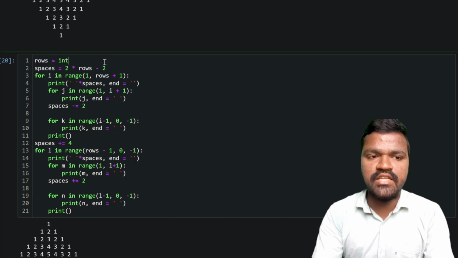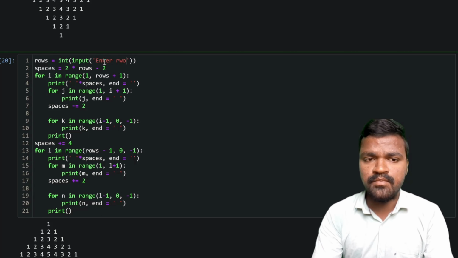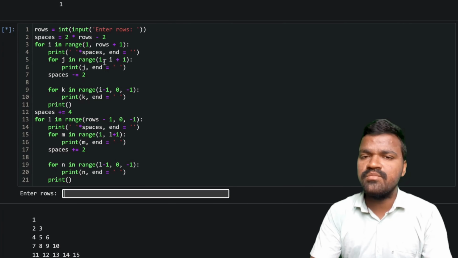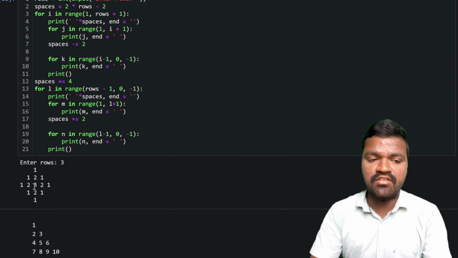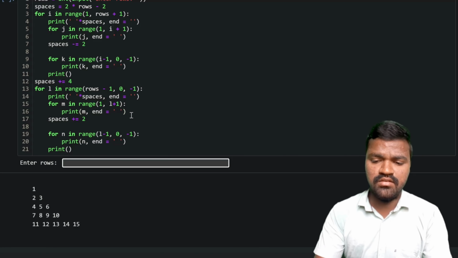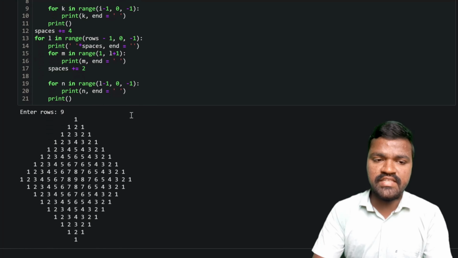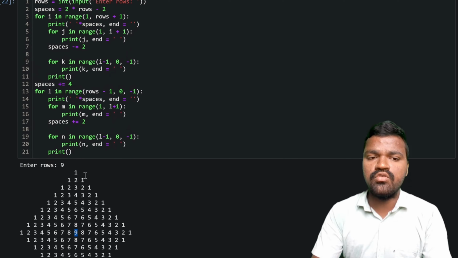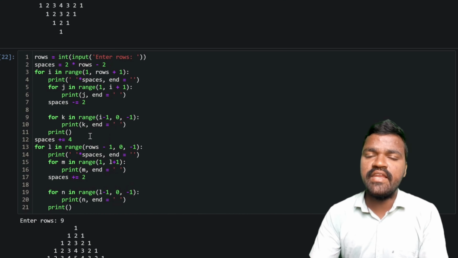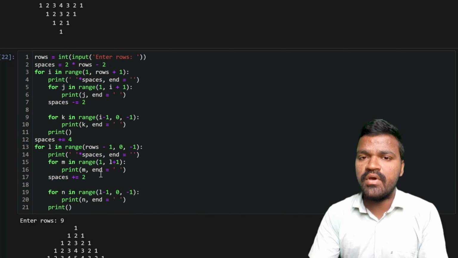So now we will be using input to dynamically take input. I am asking enter rows here. So now if I execute this, it is asking me to enter rows. Let's say if I give the value 3 here, we can see the result. At the center we have the value 3 and going further we are getting this kind of shape. Let's say if I give the value 9 here, we can see the pattern, at the center we have the value 9. Going further we are reducing the values and got this shape. So I hope you can understand this logic now to generate this kind of a pattern for any number given by the user.